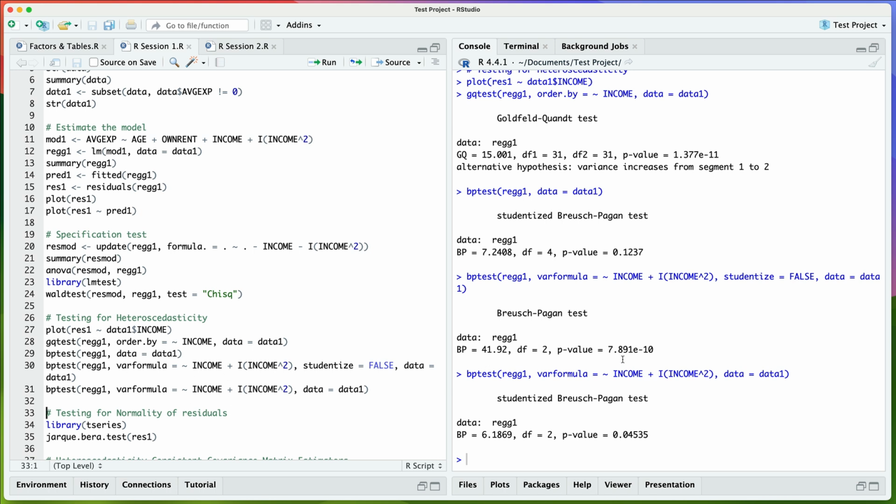Now, as I've just said, the difference between the studentized and the non-studentized is that the original one is sensitive to non-normality in the residuals, and Greene points out that the big difference here between the non-studentized, the original one, and the studentized one is suggestive of non-normality.